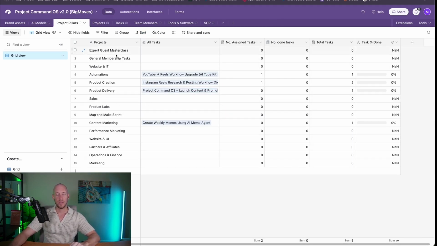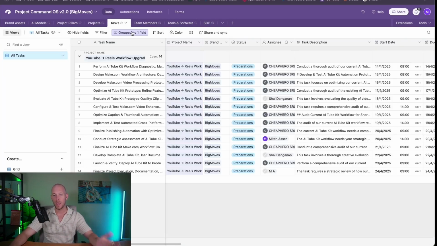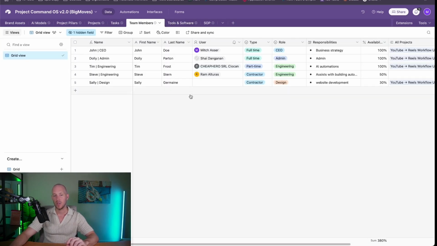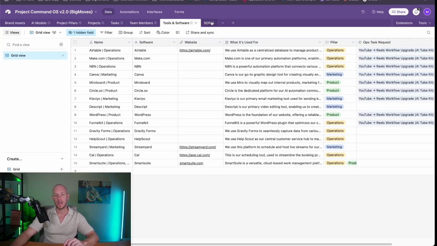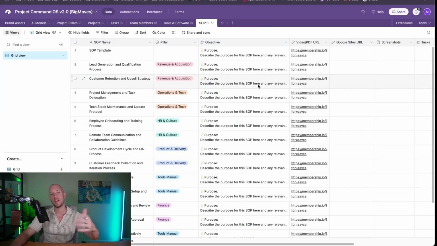We then have our project pillars. So the way that we were planning this out with a client was, okay, let's take all the main project pillars that you have in your business. These are like marketing, sales, operations, those types of things. We have those as pillars, and then we have our projects, we have our tasks. So we link those tasks together, and we have our team members because we want to give the AI some context about our team. We have our tools and software, and we added in an SOP database as well, which doesn't have much relevance to the AI automations, but it's a good place to keep everything in one area. So these are the tables that we decided to build.